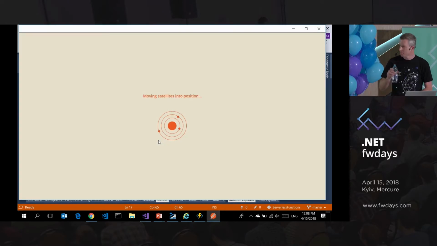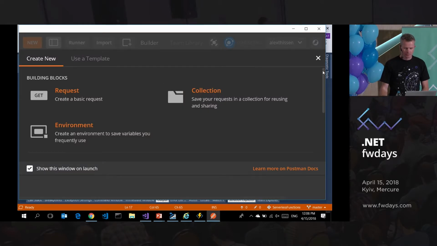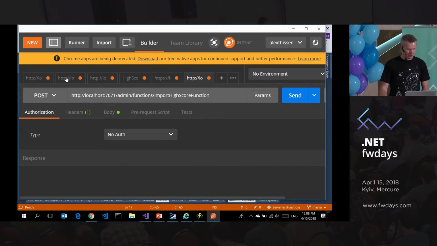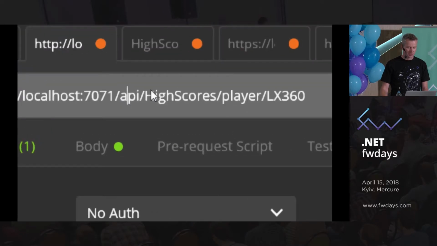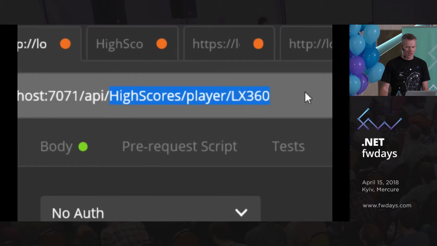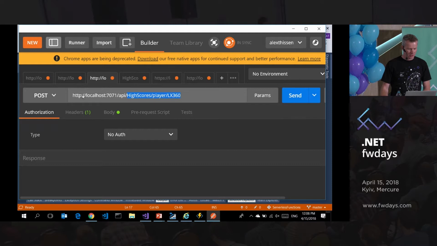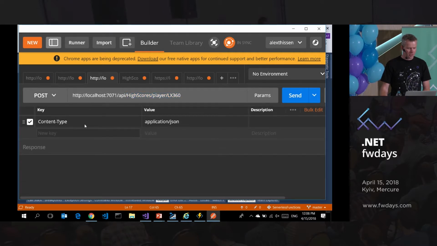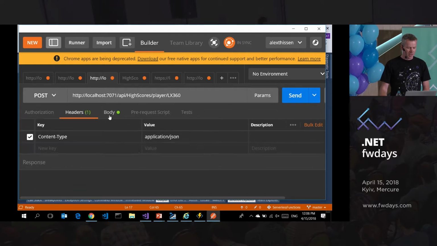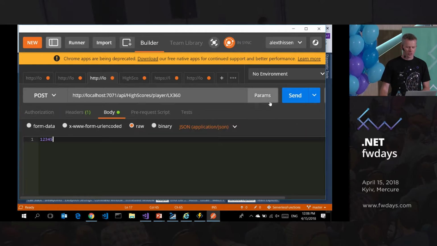So let me start that quickly. Let's see if we can find the right one. Okay, so here we have it. In this case, it says that this is the route that we talked about with the name. This is my Xbox Live thing. There are headers here where I say, okay, we're sending some content in application/json, and the body itself, it's just the score that we send.